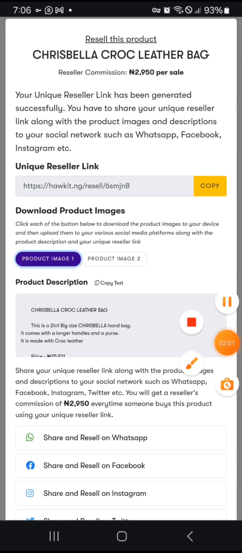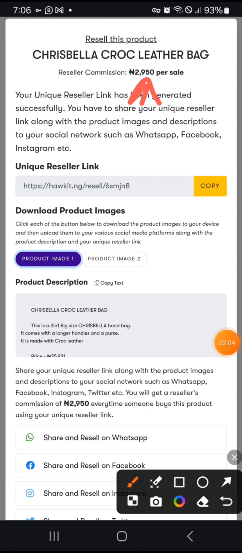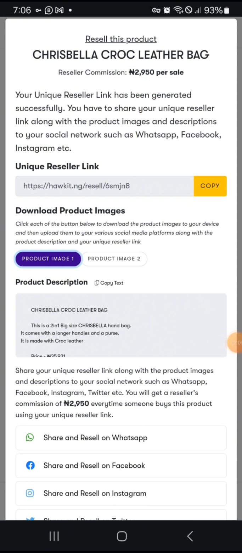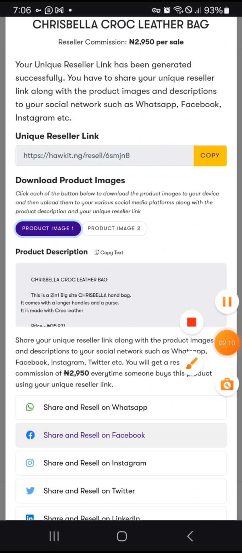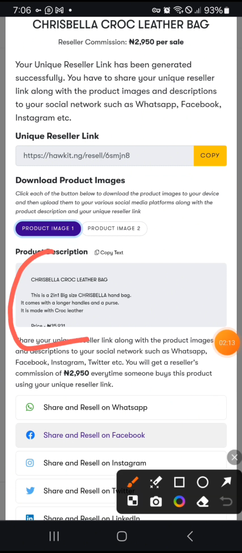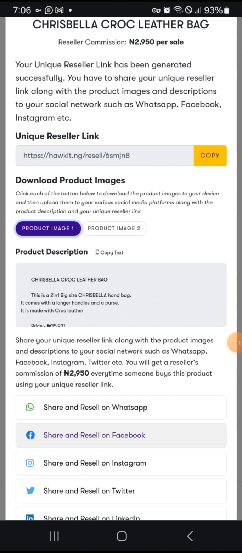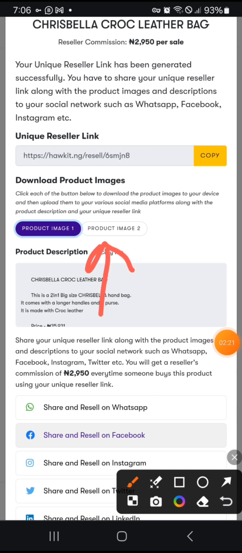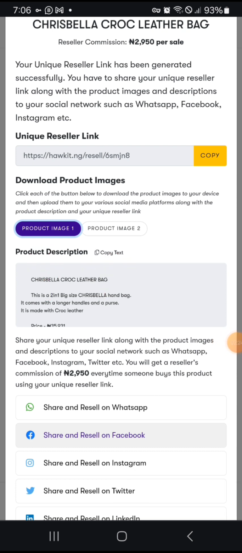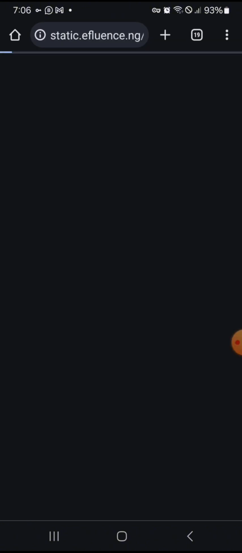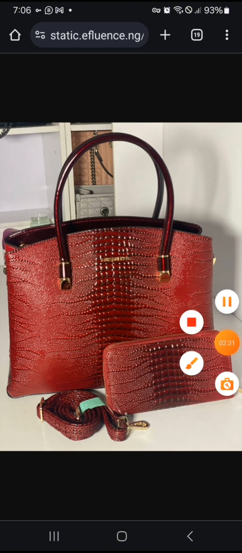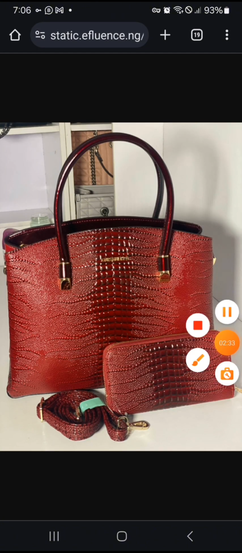And once you sell this product, you can see you get roughly 259 naira, and the job description has also been listed for you. The job description is the description of the bag. If you want to download this bag, you click on any of these, product 1 or product 2, and you download the bag. Once you download the bag, you can see it just saves on your gallery. Then you can post it on your Facebook.